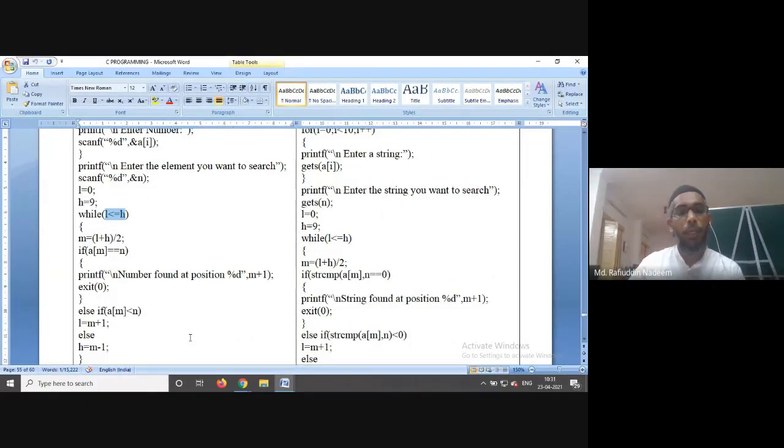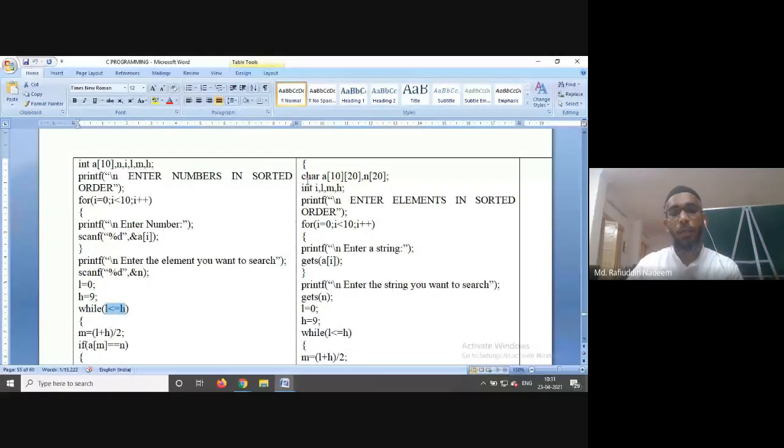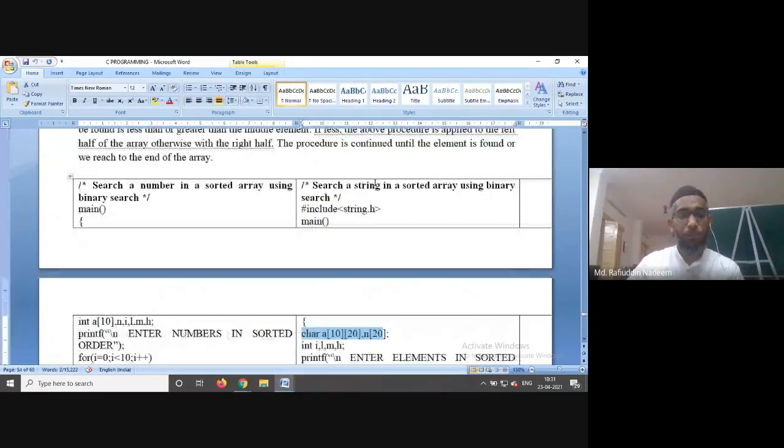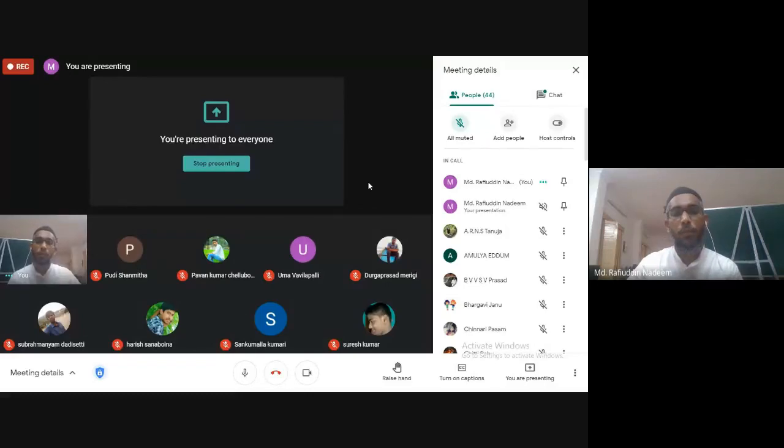Remember, it is a very important interview question also. Whenever someone asks you to explain binary search, you must start with the statement that binary search is applied only to a sorted array, meaning the array which is arranged in some order. Then you have to explain the technique. The same technique is shown for characters also. For strings also, you can study this. Okay. So that is about binary search. Any doubts regarding this?